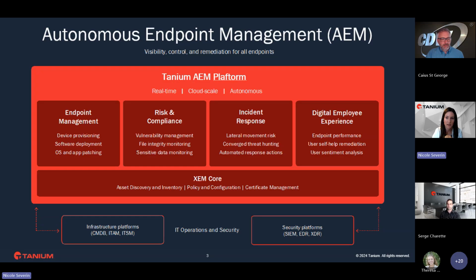Automation is then even extended further as Tanium seamlessly integrates with infrastructure platforms with our real-time endpoint data to enrich your CMDB, automate patch management, and streamline IT workflows. So our biggest partner on this side really is ServiceNow. And for security platforms, Tanium offers integration to support threat hunting and incident response. And our largest partner here is Microsoft.